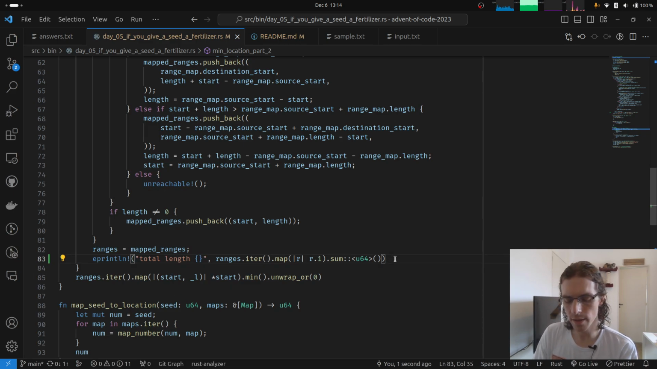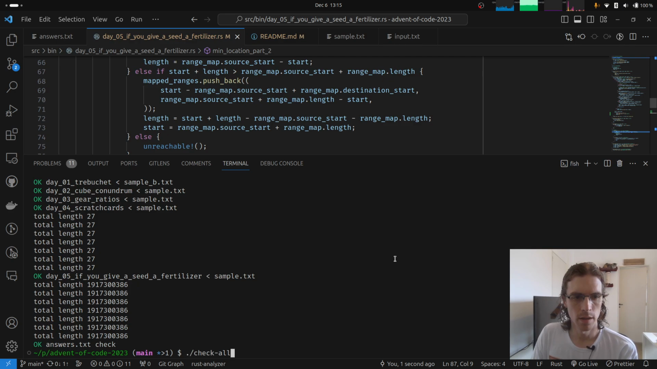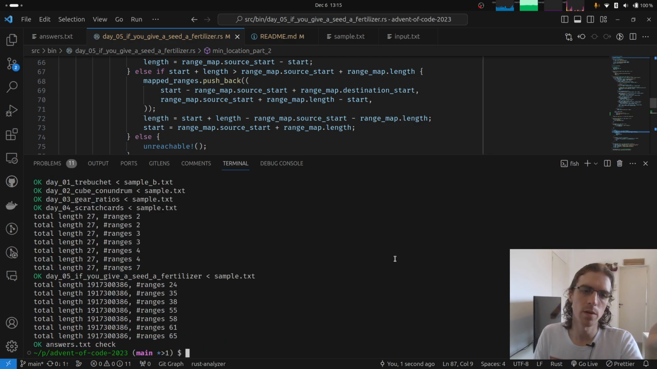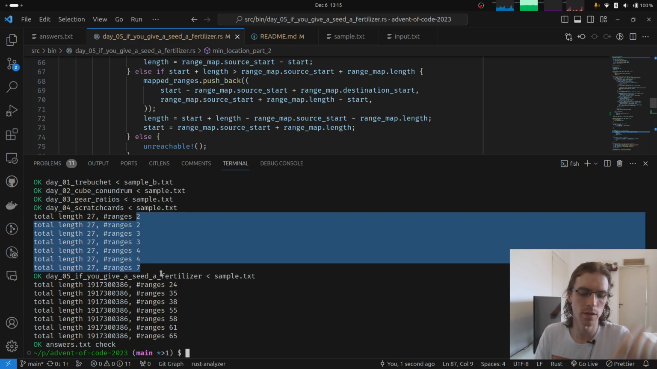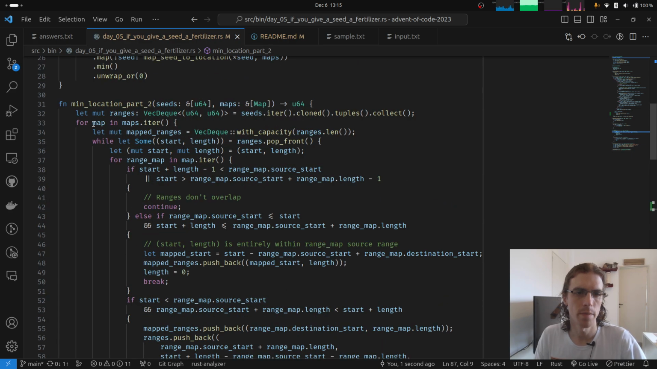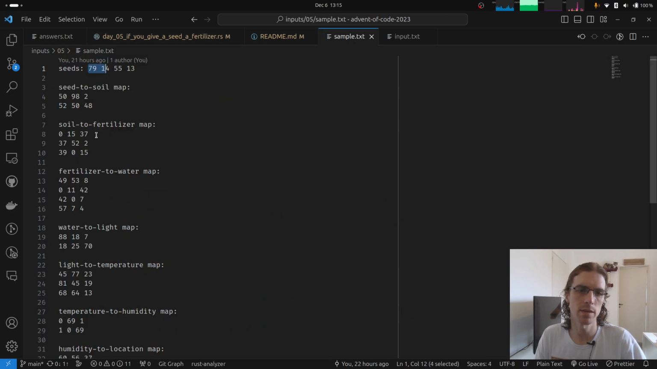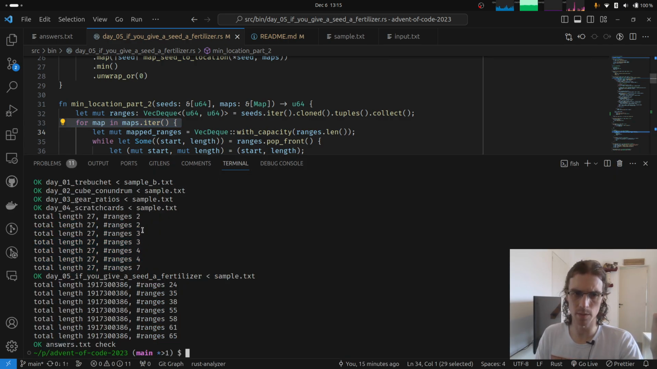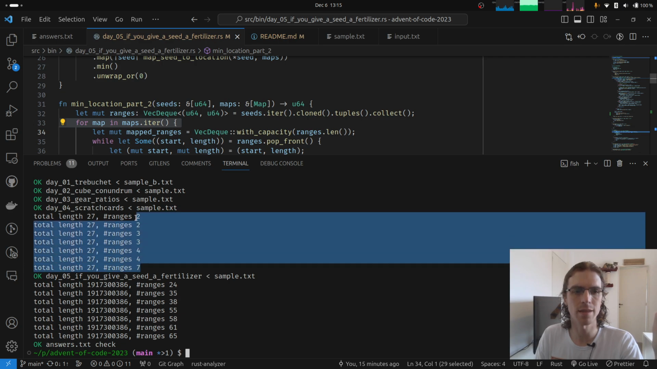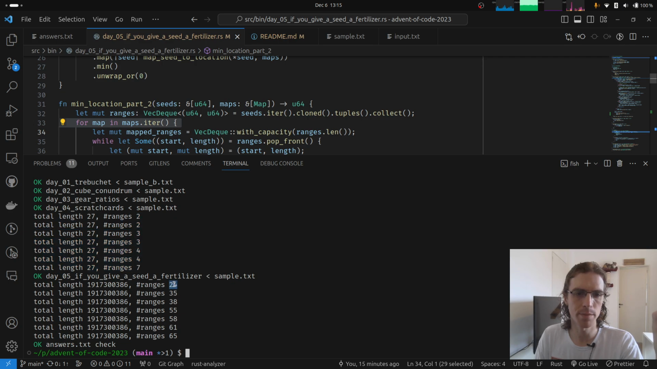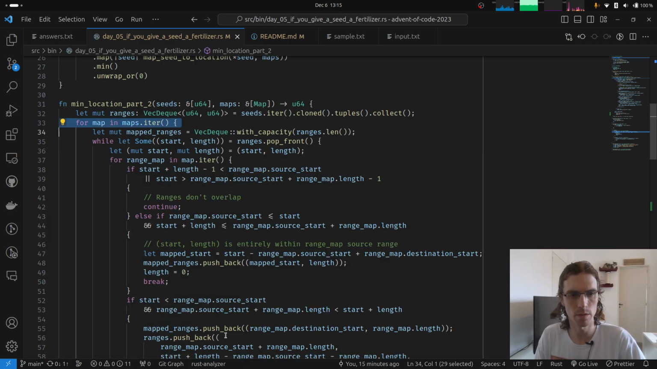And also I want to say, okay, total length is this, and number of ranges is ranges length. And if we run this, you can see how the number of ranges changes with each iteration. The outer main loop where we are printing this is the loop of each map that we have. So we go through every one of these in order, and the number of total ranges increases because sometimes ranges split, and you can see that in the sample, but in the actual input they split quite a bit more, and by the end of it you have 65 ranges. So that's good to know.